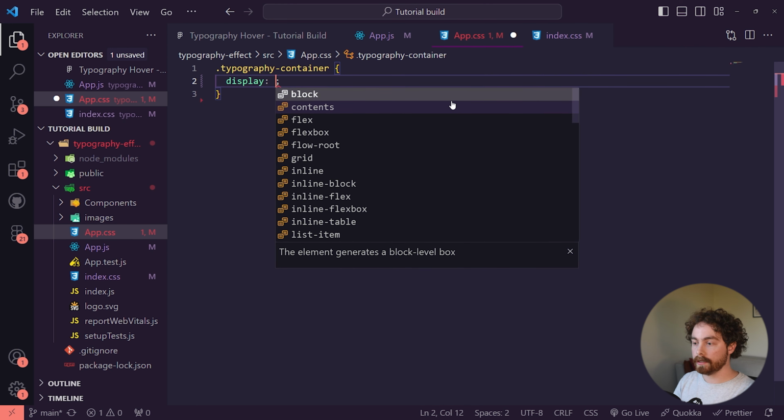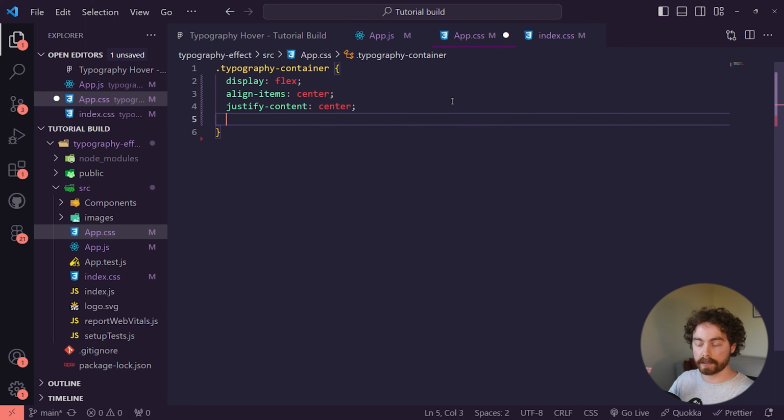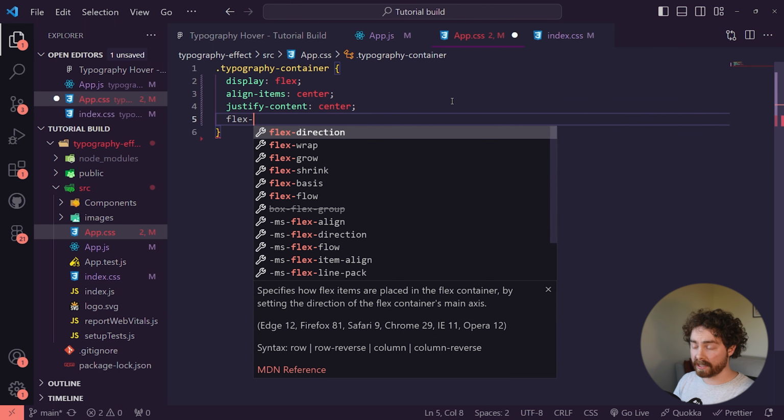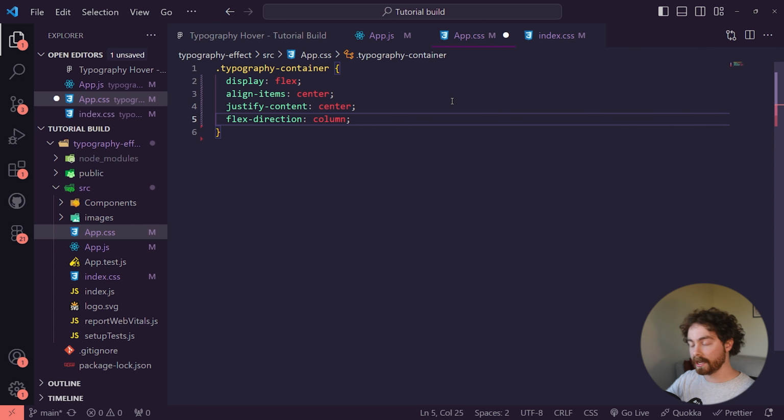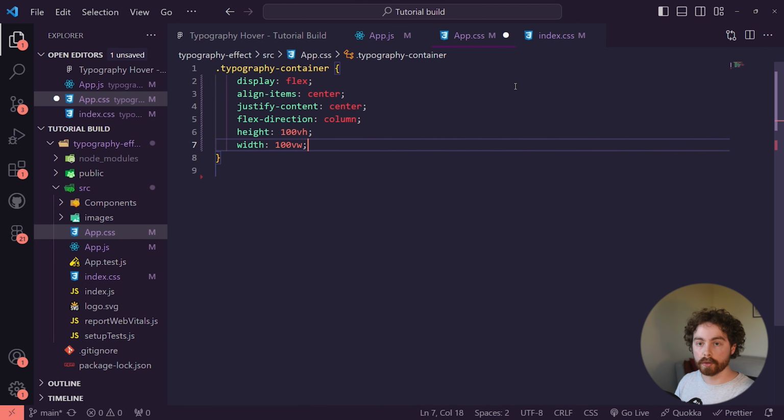What we want to do here is make sure it's display flex, align items to center, and justify content to center as well. So everything's in the middle. We want to make sure the flex direction is set to column, so everything runs from top to bottom. Then we want the height set to 100 vertical height and the width set to 100 vertical width, so it spans the entire viewport.